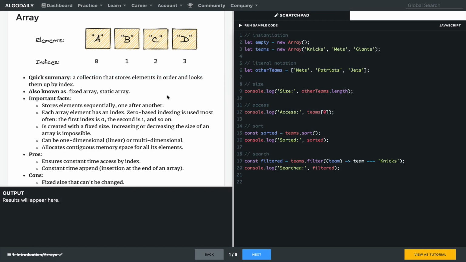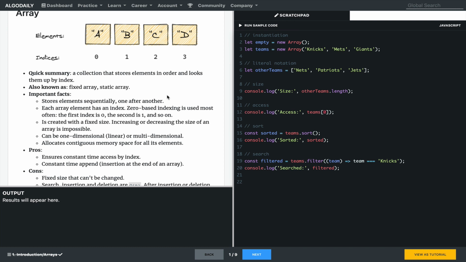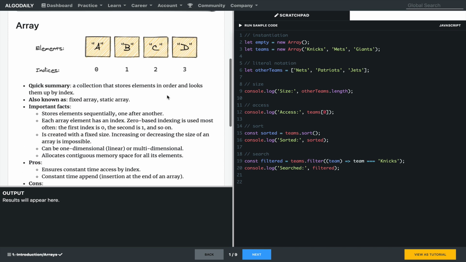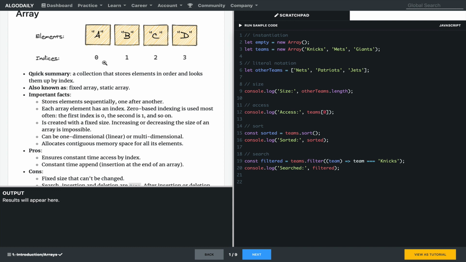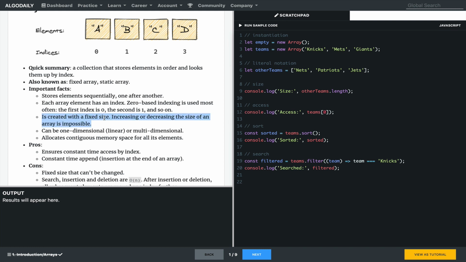In this specific example, we're talking about static sized arrays, which are found in a lot of the statically typed programming languages. So we call an array a collection that stores elements in order and looks them up by index. So we have index 0, 1, 2, 3. Indexes start at 0 and continue counting up. This is the most important thing. For arrays of many languages, they're of fixed size.